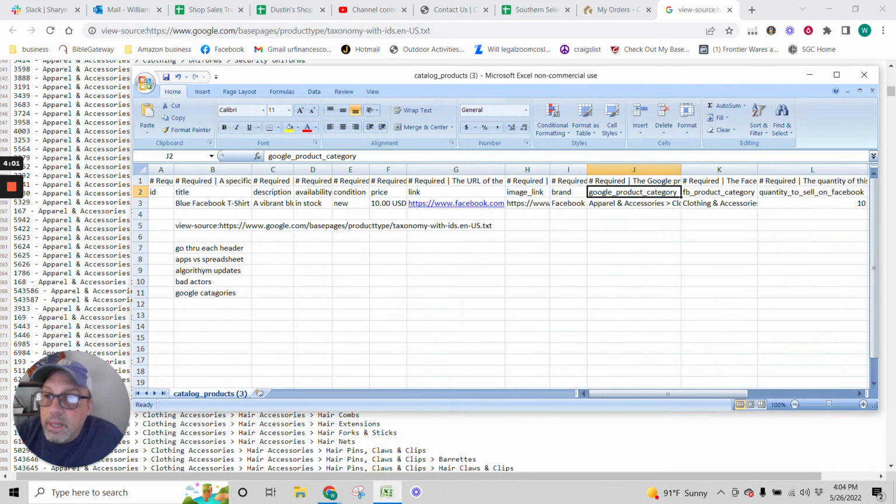Google product category. I'm going to get more into that. That's actually behind this Excel screen, the Google categories. Okay, so here's the website right here. Okay, move my cursor away. That's the website. Copy that down or up here. That's where I found the Google categories. Okay, moving on.